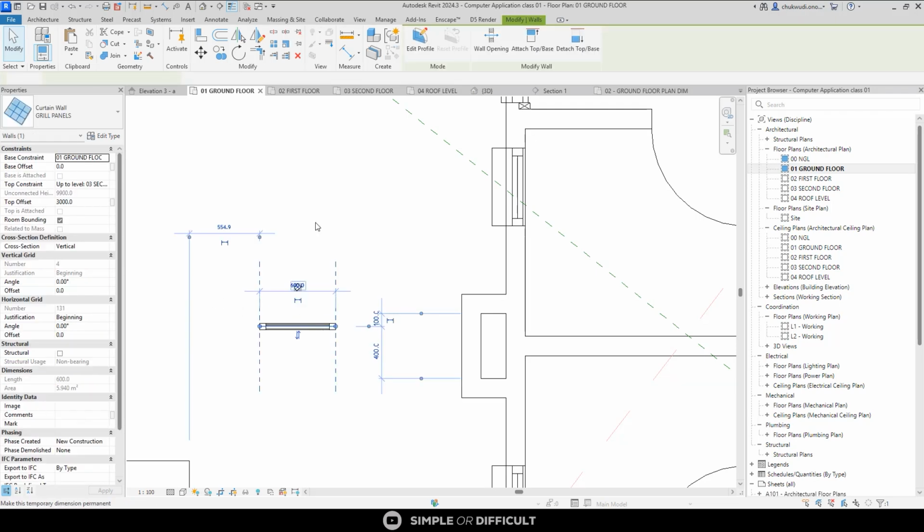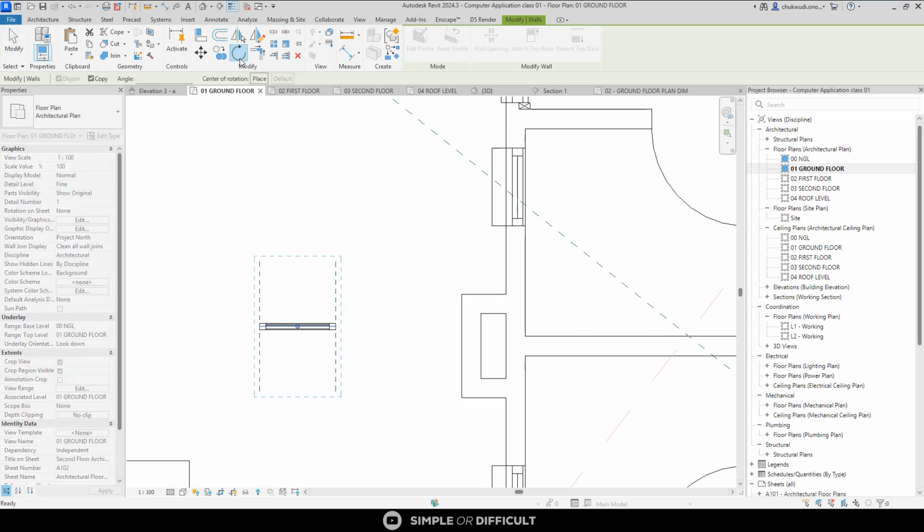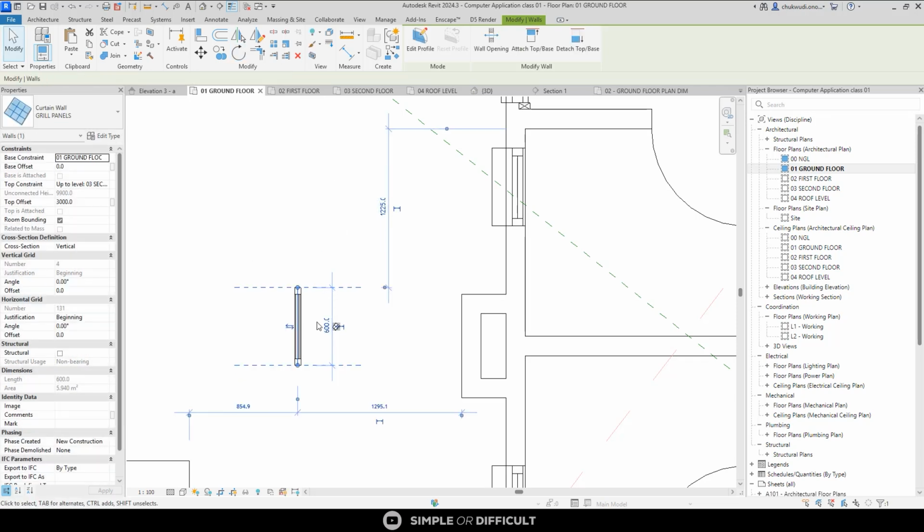So I will select this thing. When I select it and select the rotation tool in the modify tab, I'm going to turn off that copy. Now, when I turn it off, I can rotate it by 90. I will just type in 90 and then hit enter. It is going to rotate it for me.